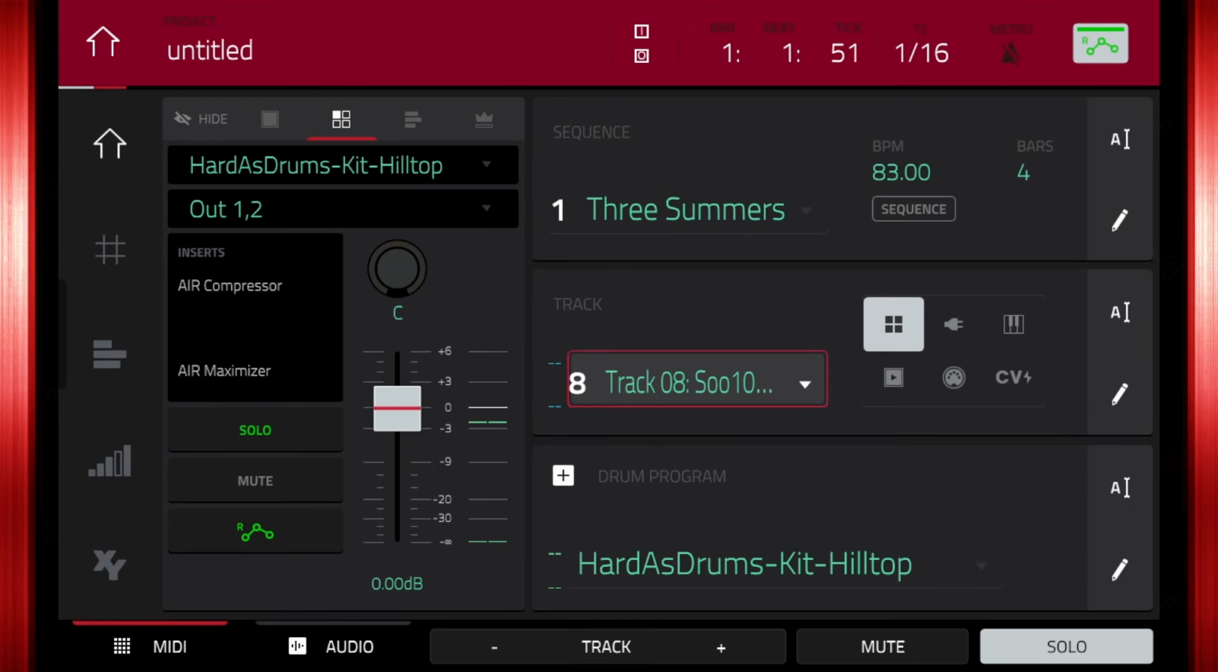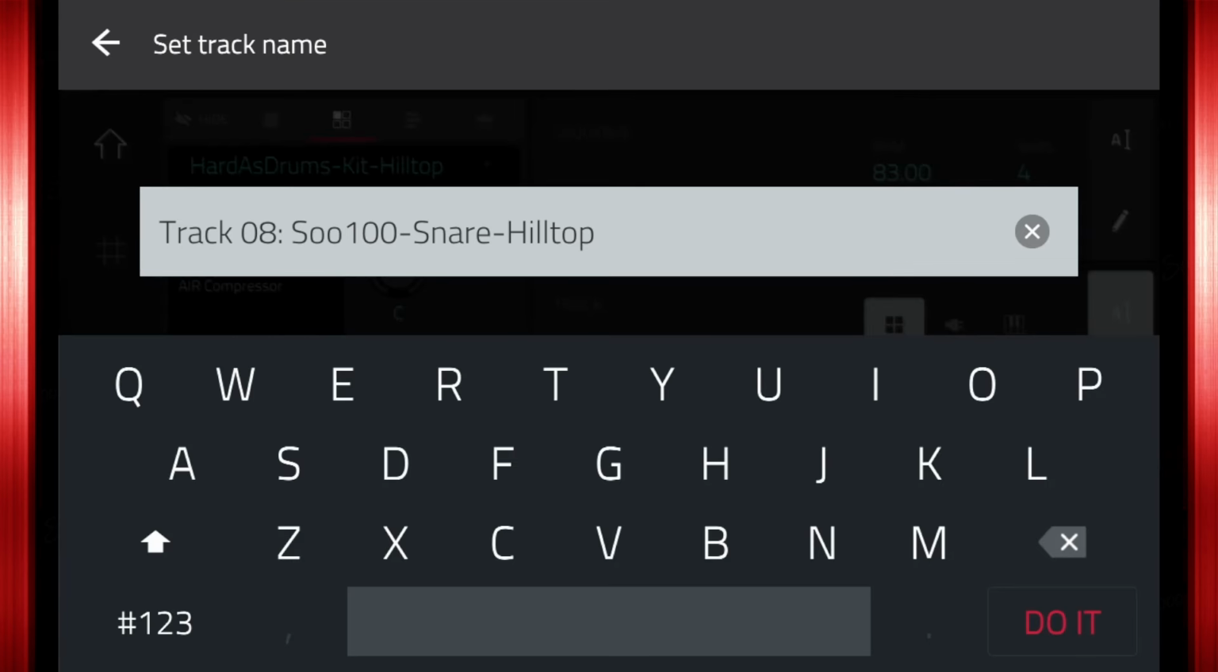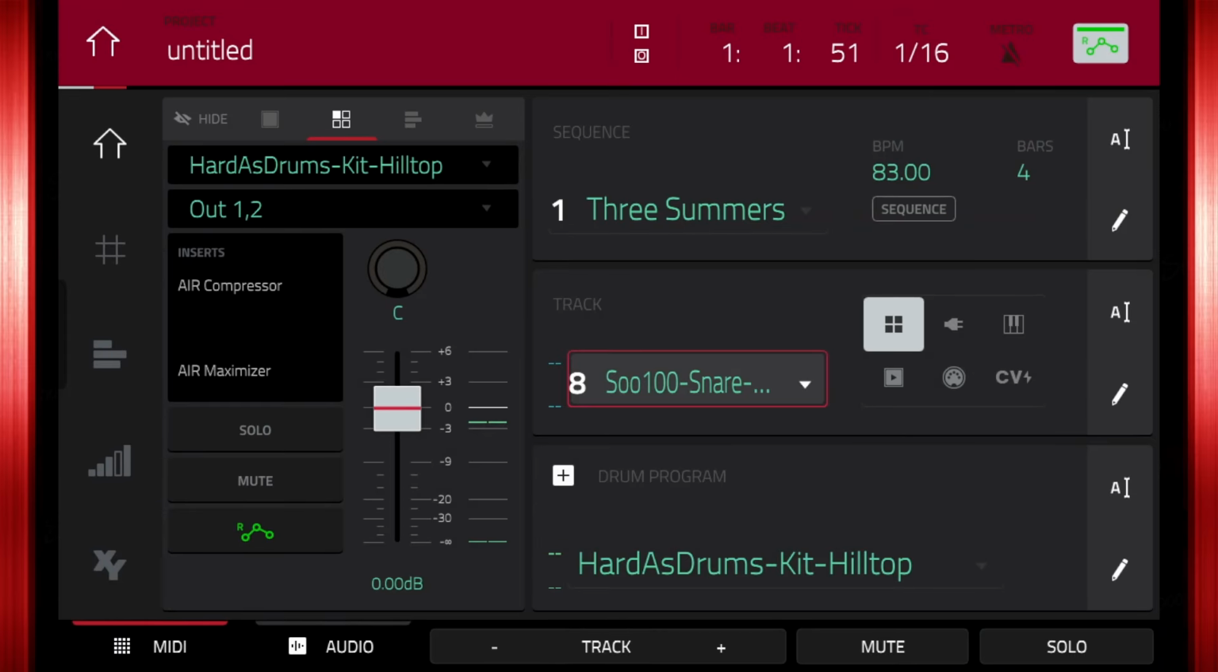Now switch to track 8 and delete the track title from the name. We only want the sample name. Press Do It. Unsolo the track and hear the results.